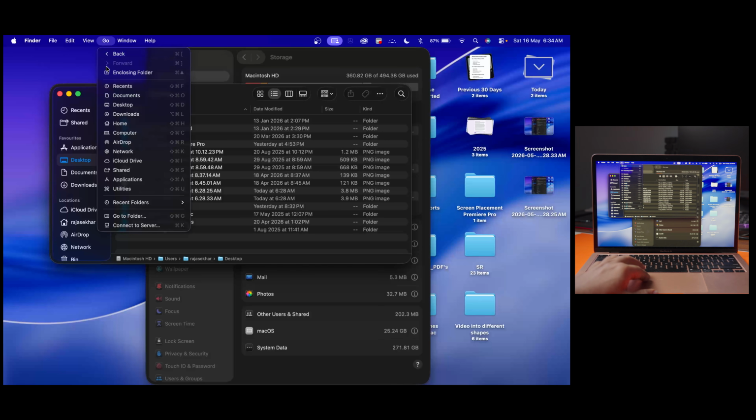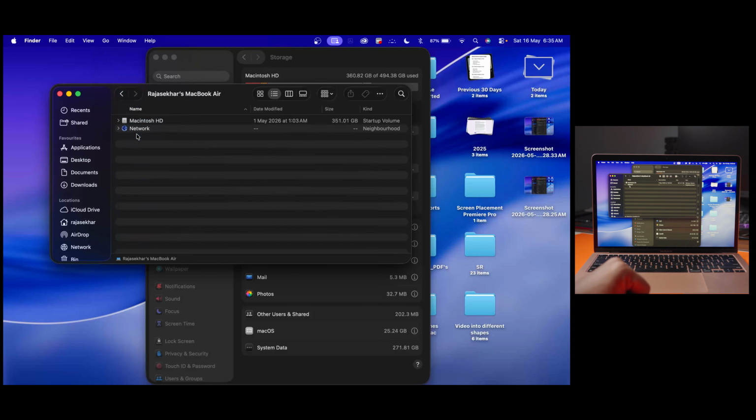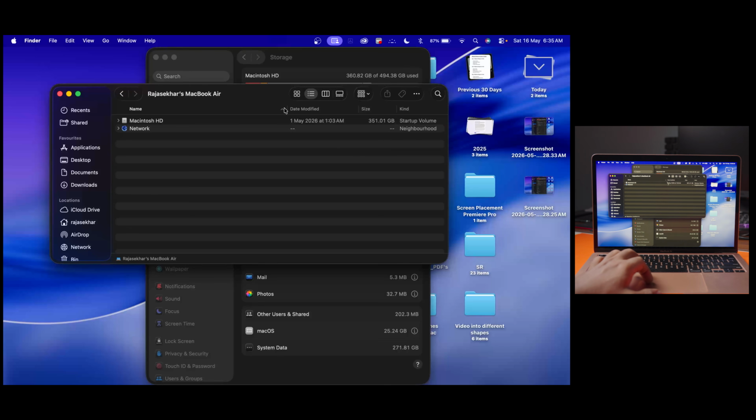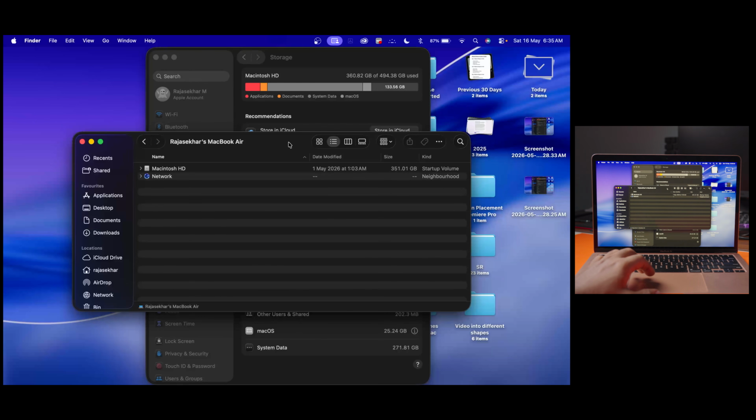From the Storage tab, look at the top menu bar and click Go. From the drop down, select Computer. Yes, there are keyboard shortcuts, but I'm doing this step by step so nothing gets confusing. You will now see your Mac's full drive layout. Select the internal hard disk on your MacBook.